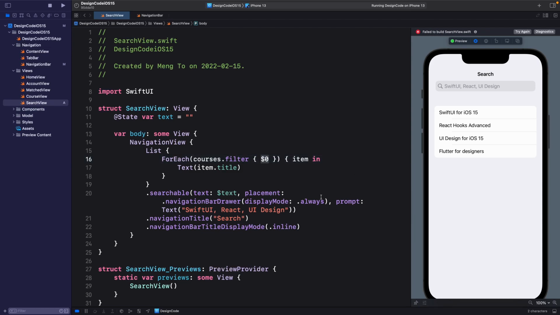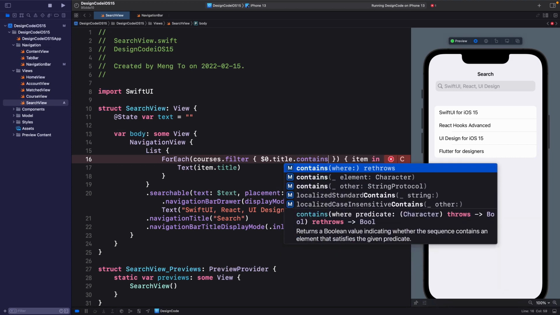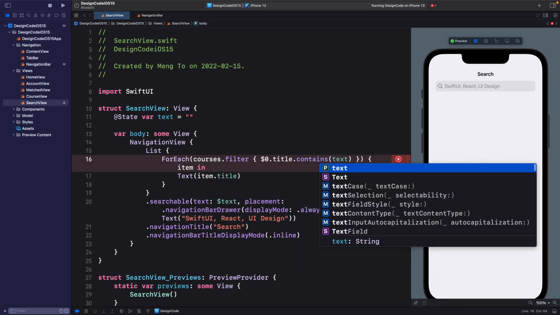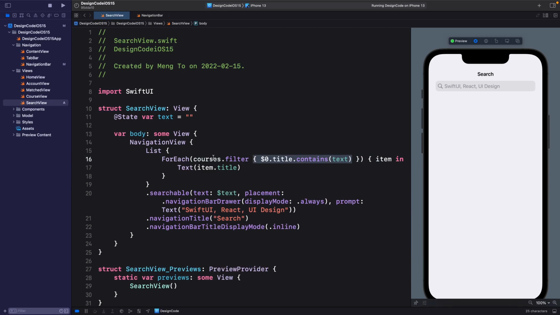Now this is the equivalent of the first value that we received. So instead of setting item in, we would set $, and we don't need anything else. So it makes it a lot shorter. From that value, set .title .contains parentheses text. What this means is that we're going to filter the courses based on each value title that contains the text, which is the state from searchable.